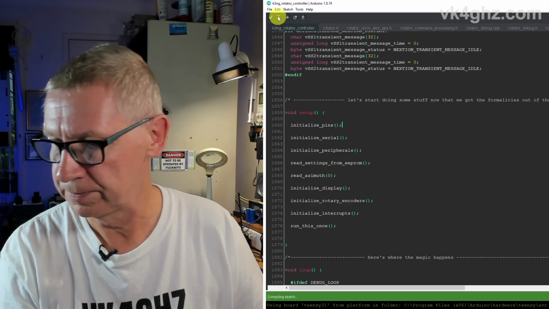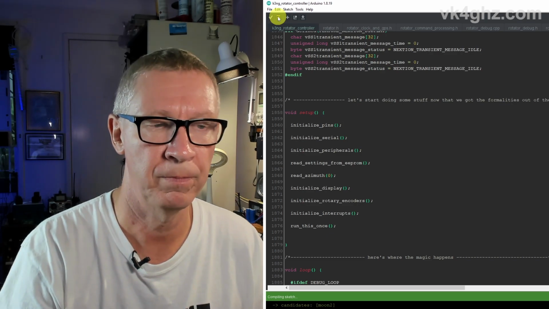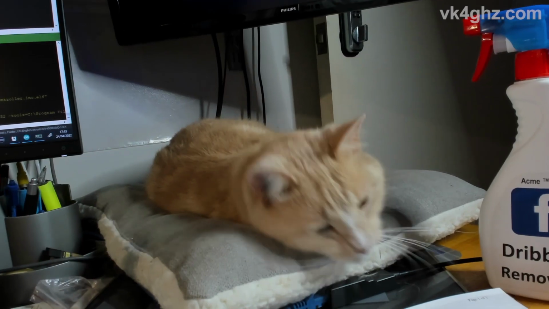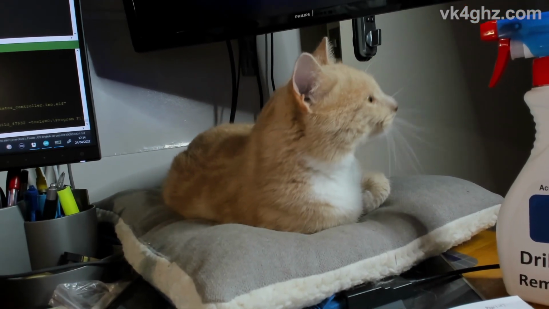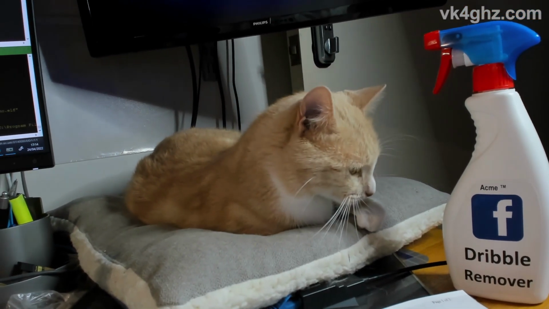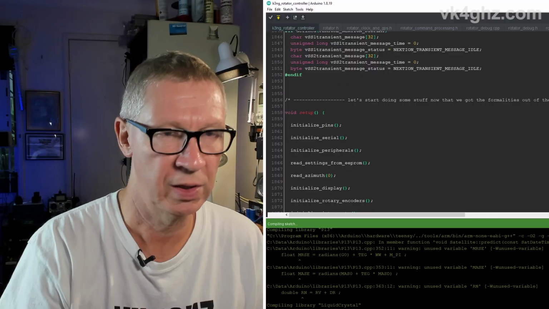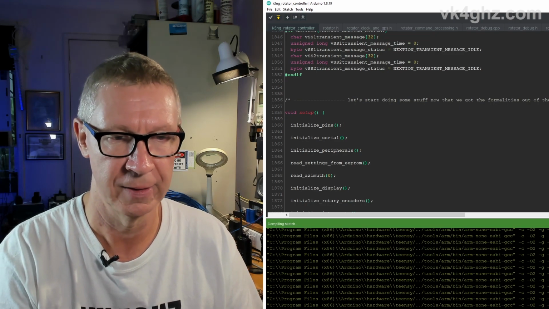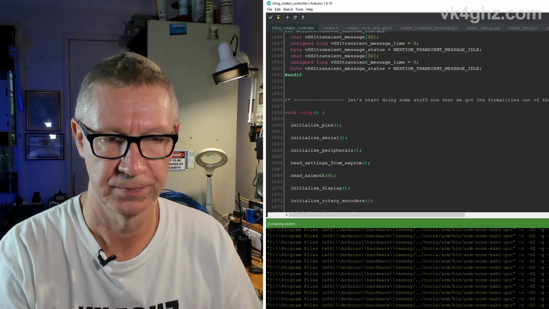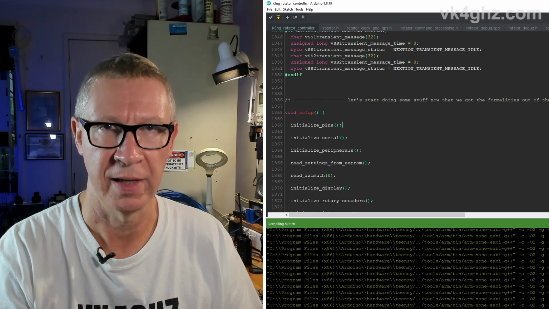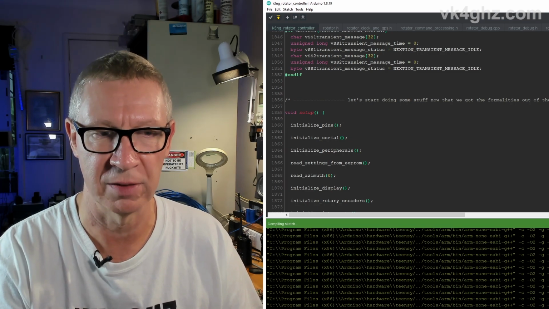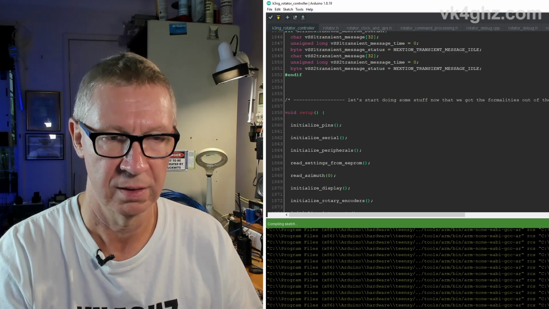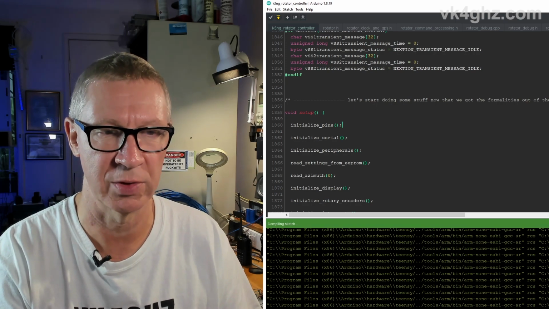Oh, hello Gizmo. Guest appearance by Gizmo. While that's compiling. Oh, really? Huge amount of code here. I mean, the amount of work Goody's done over the years is just incredible. And yes, I'm trying to get myself across to Visual Studio, but oh my God, the Arduino IDE is just so much easier to use.